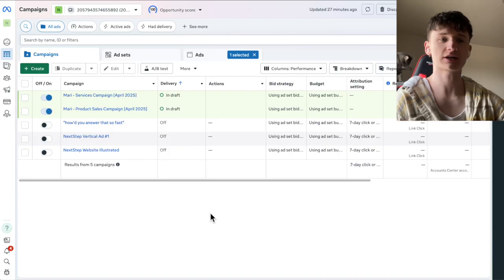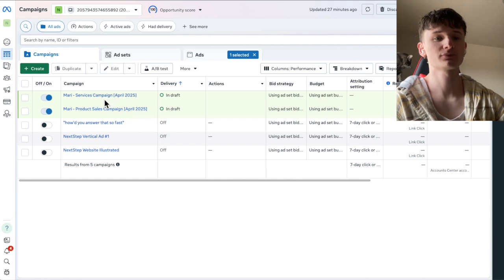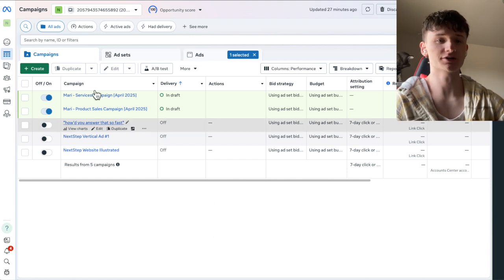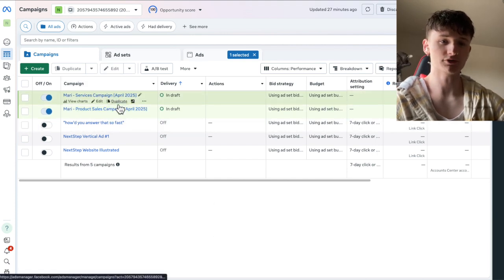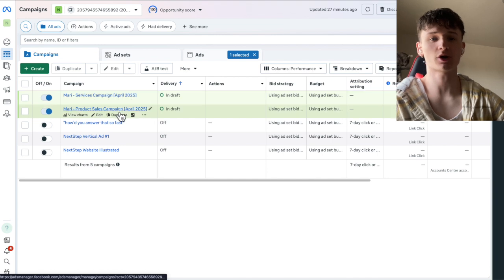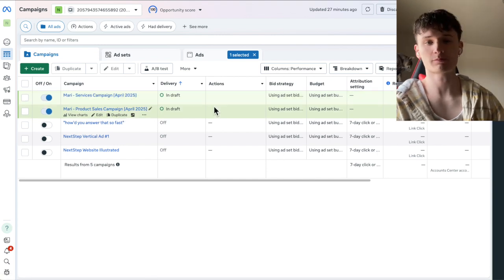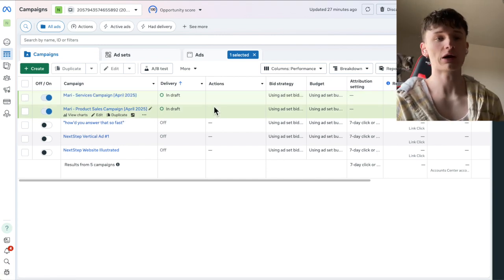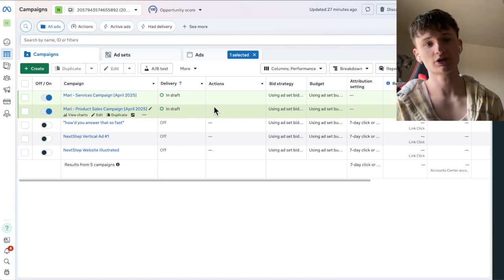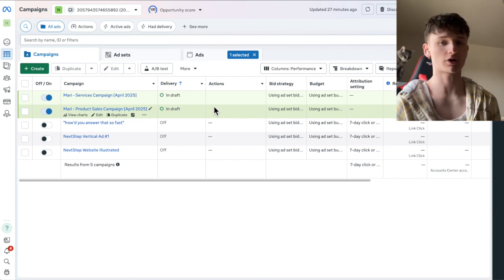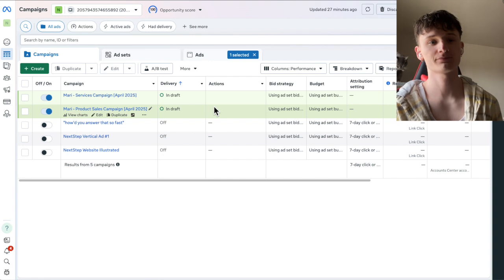So now we're actually looking at the ad campaigns themselves. And I say campaigns because I do have two of them. I have a service campaign and I have a product campaign. Because if you remember in the last video, I was working with a makeup artist. And so she does services and she also sells products as well through Shopify.